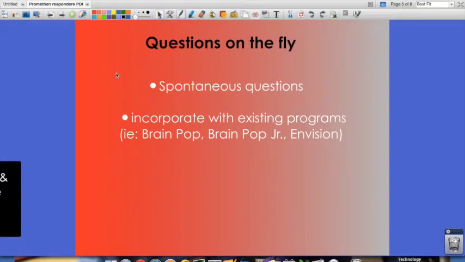Questions on the fly. Often teachers want to ask spontaneous questions in the middle of a lesson. They can use the responders to help facilitate this. They simply need to launch the Express poll. The Express poll is the circle with the blue question mark. So you click it, and then you get this icon.